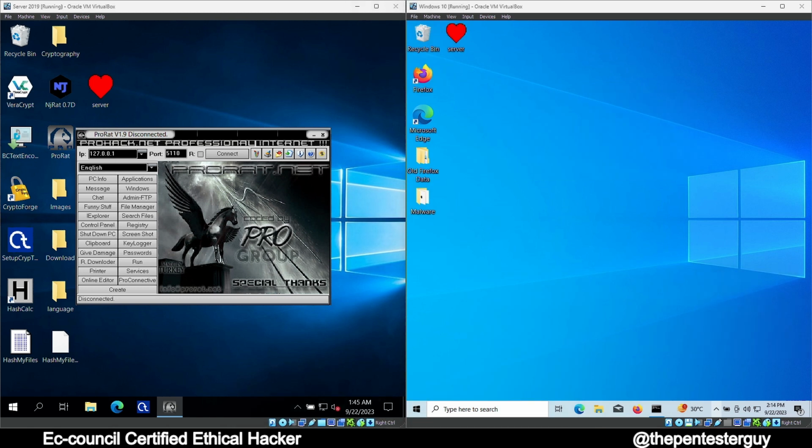So I'll be utilizing the ProRat tool for demonstrating this scenario. I'll not be using NJRat and HTTP RAT because of some system compatibility issue, but it will be working fine during the test environment because it is the responsibility of the CEH Council, right?